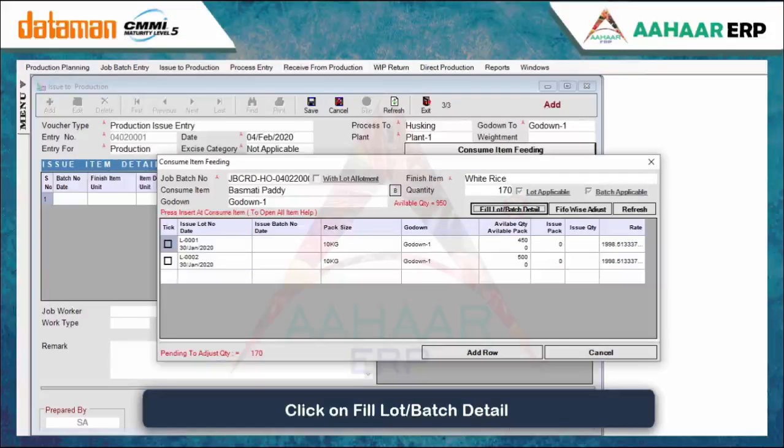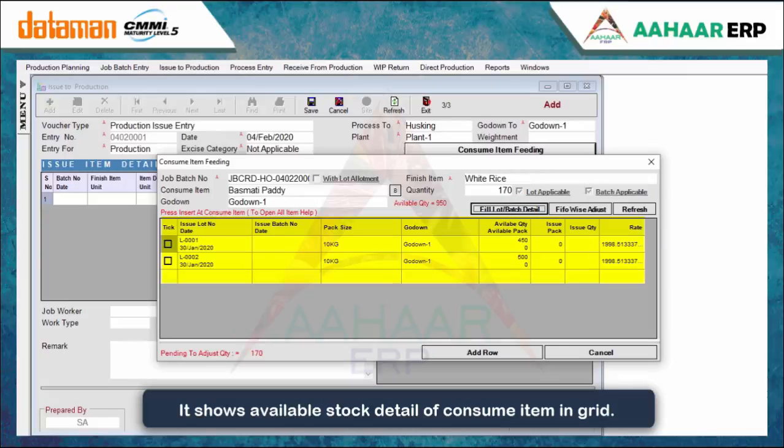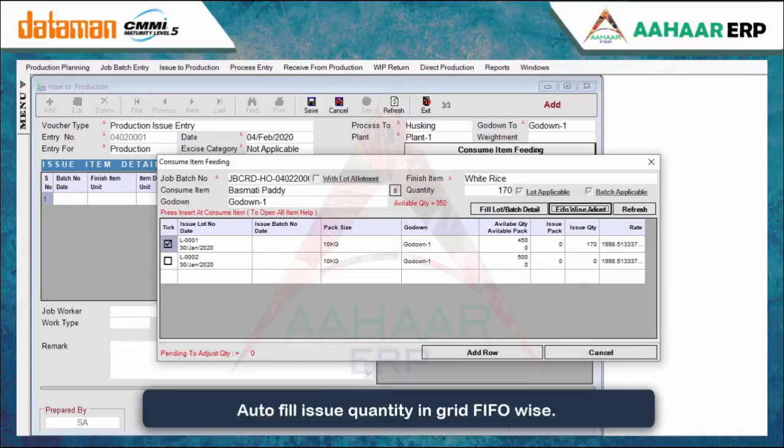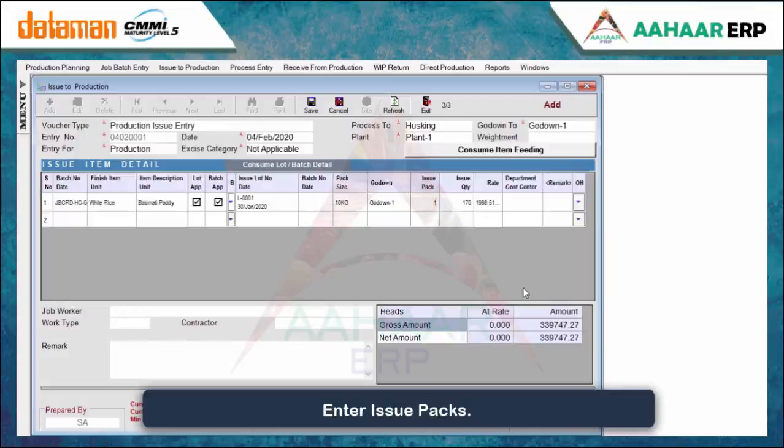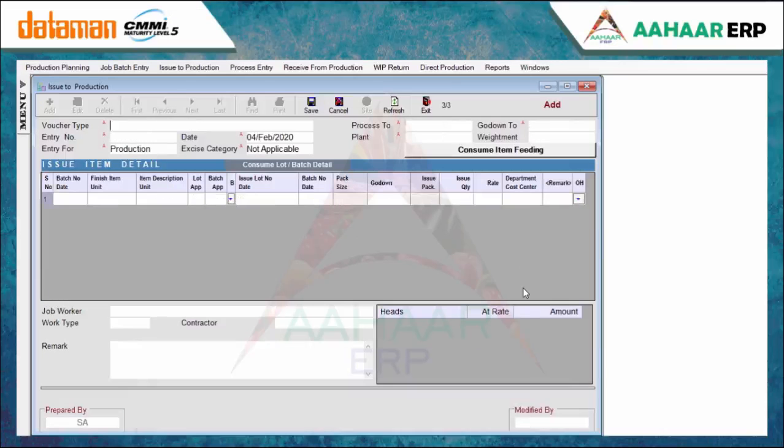Click on fill lot batch detail, and it shows available stock detail of the consume item in the grid. FIFO wise adjust autofills issue quantity in the grid FIFO wise. The user can also fill issue quantity manually. Then click on add row. Enter issue packs. And save it.